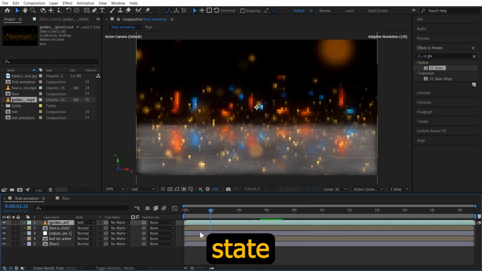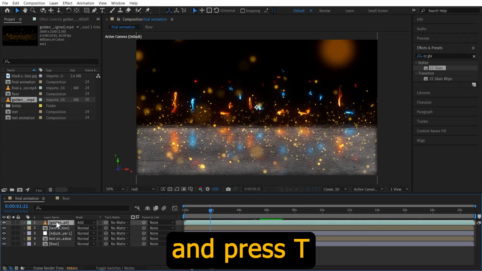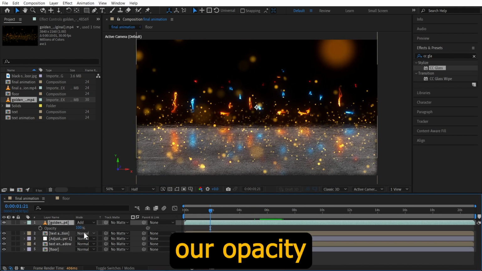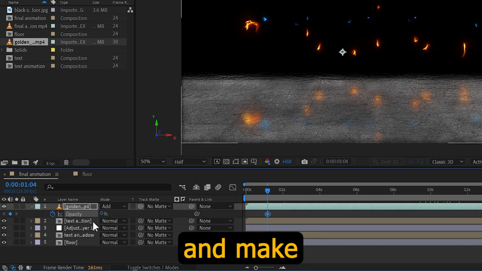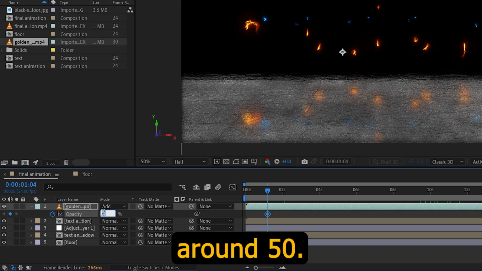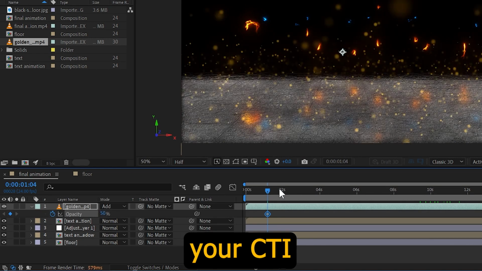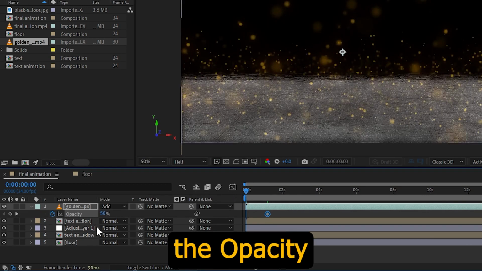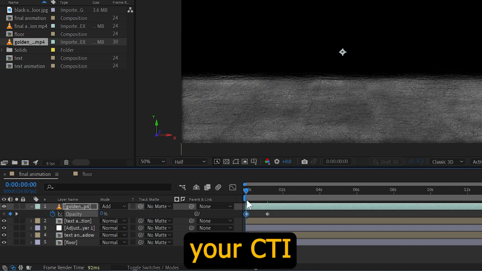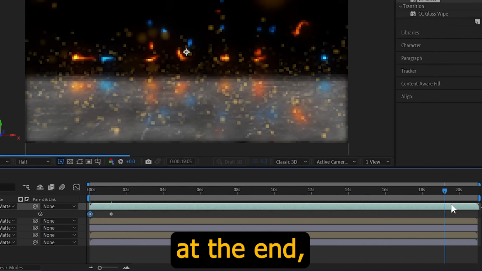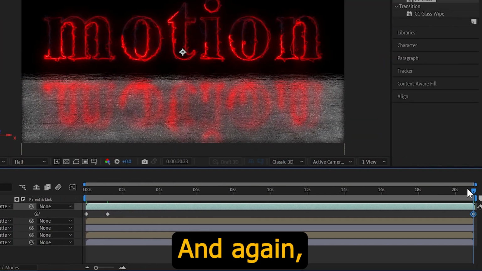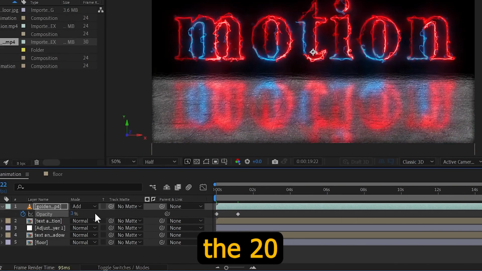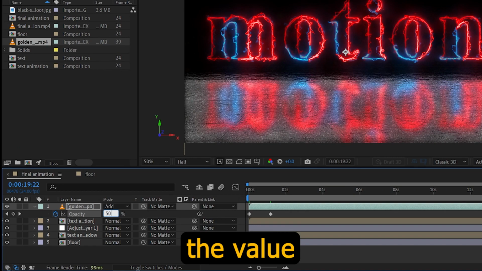Bring your CTI, select your particles layer and press T to bring up the opacity, maybe between 1 and 2 seconds, and add opacity keyframes and make the opacity maybe around 50. Then place your CTI at the beginning and set the opacity value to 0. Place your CTI at the end and set the opacity value to 0, and again place your CTI at 20 seconds and set the value to 50.